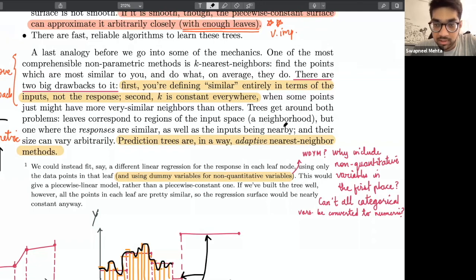Oh, he's answered it in the next line, right? Trees get around both problems. Leaves correspond to regions of the input space, but one where the responses are similar. So I guess the inputs are the questions, the responses.